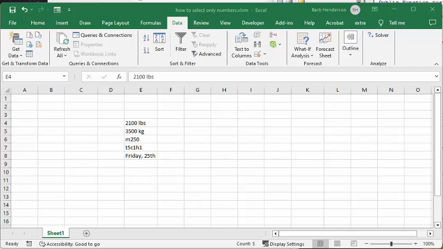In this video, I'm going to show you how you can select just the numbers from the cell. Now, there's a handy little feature in Excel called Flash Fill. So you have 2,100 pounds and 3,500 kilograms here.